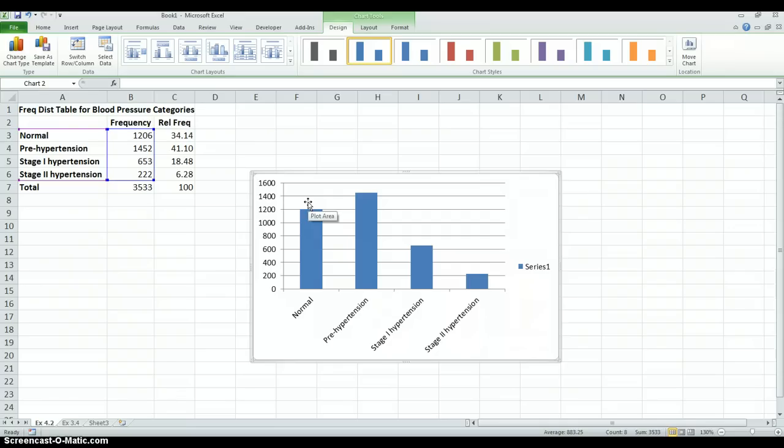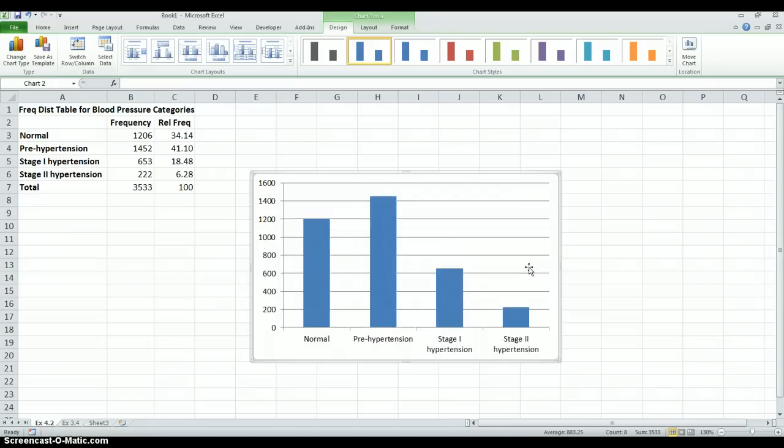Now it doesn't look quite as nice as figure 4.6 in the book. We're going to fix that here a little bit. So first of all, under the chart tools, let's clean this up here to make it look a little nicer. First of all, I don't really need this label here, so let's highlight that and delete it, and that makes it look nicer to begin with.